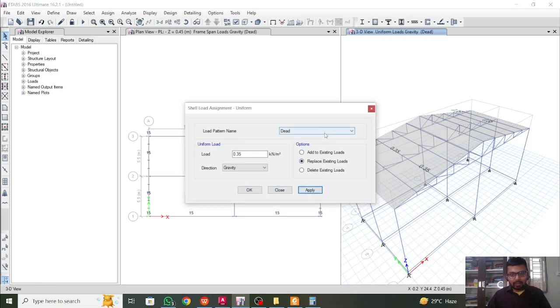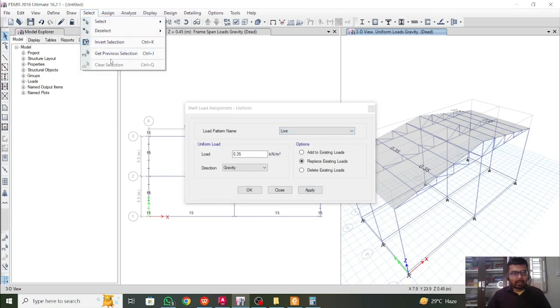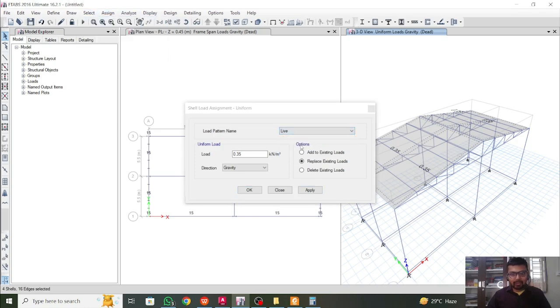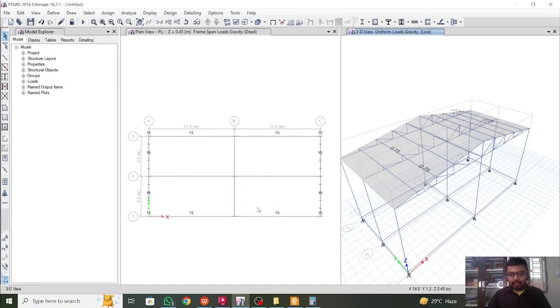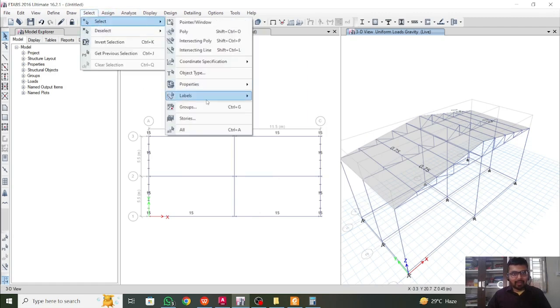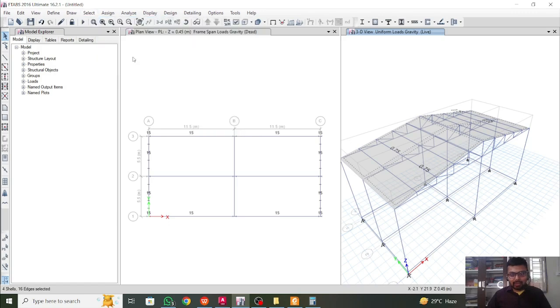Before clicking on OK, we'll just select live load and go to select, get previous selection. So this is selected once again, live load, and then live load will be 0.75, obviously, for slopes up to 10 degrees, 0.75, and click on apply and OK. Dead load and live load have been applied.